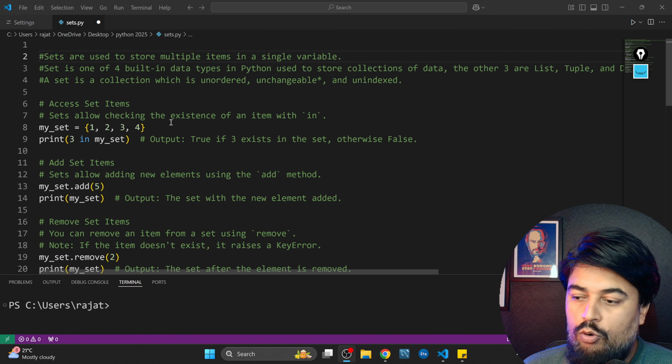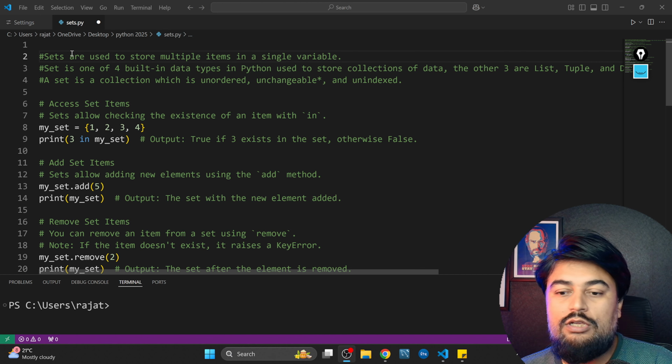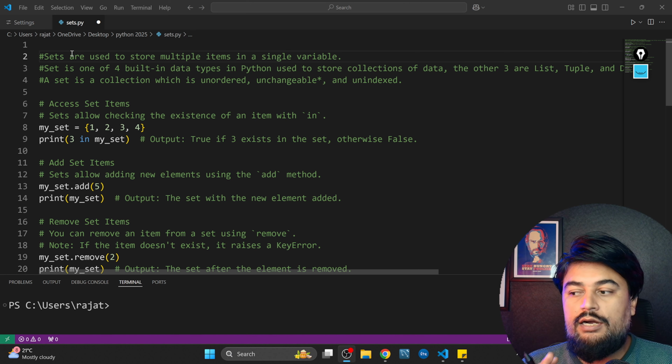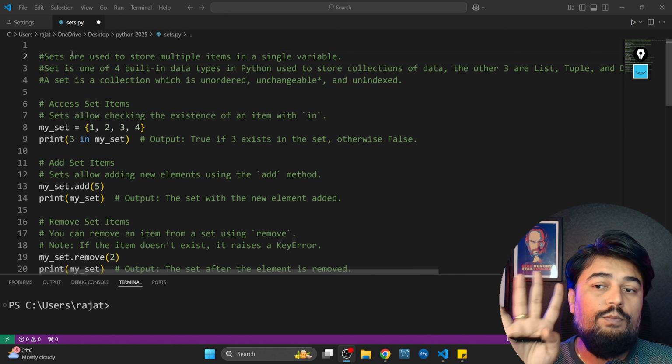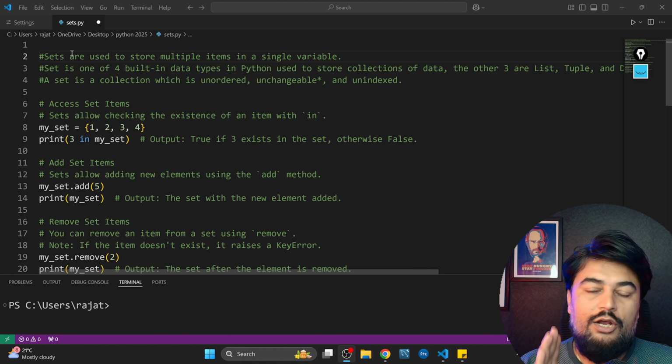So guys, let's talk about the set. What is set basically? Before going to the definition, let me explain it to you. Set is a very important data type in Python. There are 4 core data types: list, tuple, dictionary and set. So we have covered 3 of them as of now. This video we are going to cover the set.